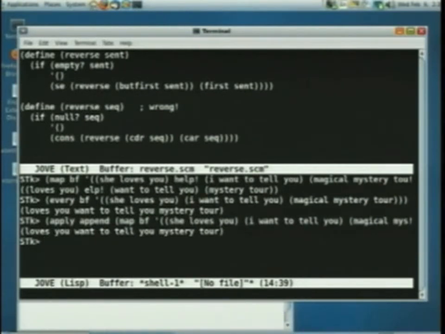Why do you have to say apply append? Because the result from map is one list of lists. If you apply append to one argument, it doesn't do anything. You want to call append with the first argument being loves you, and the second argument being want to tell you, and so on. So you want to call append with three arguments. And that's what apply does. It takes this list of arguments and calls the function with those things as arguments.